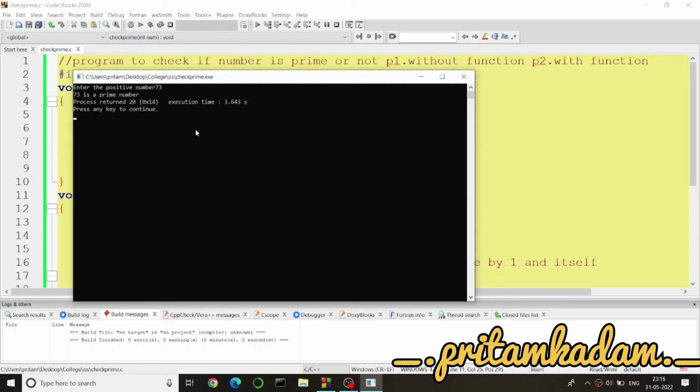So now you are well aware of how to write a program for checking if the number is prime or not.